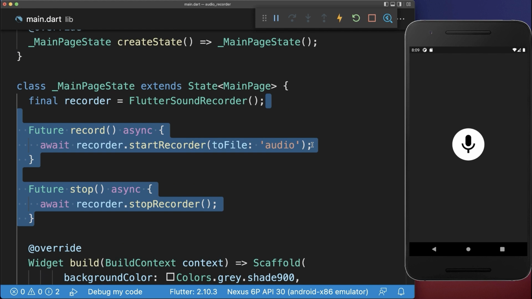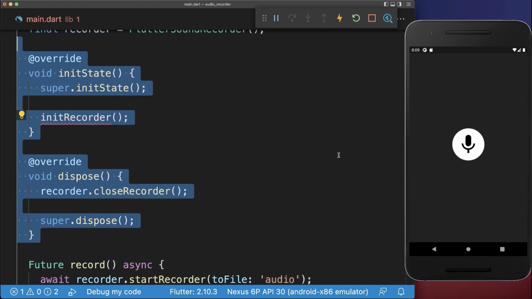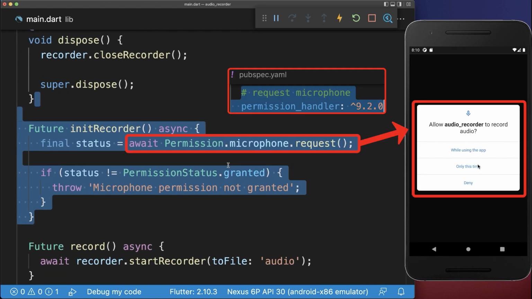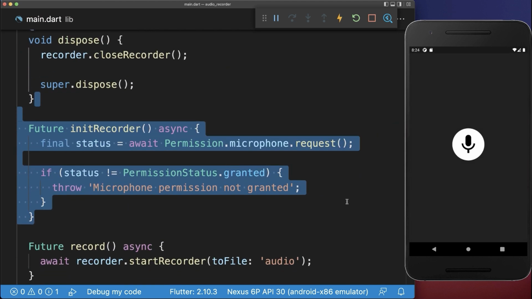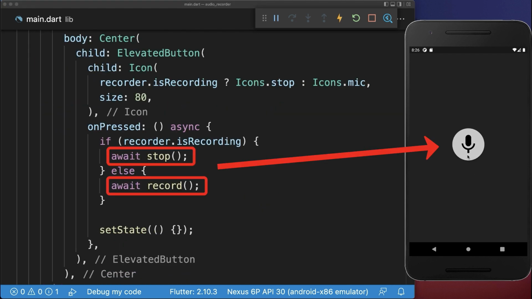Therefore, let's also create the stop and record methods. To make this work, you also need to initialize and dispose the recorder if it is not needed. Let's also initialize it by requesting the microphone permission using the permission handler package. After this, initialize the recorder. With this, we can click on this button to start the recording and we can also stop the recording.